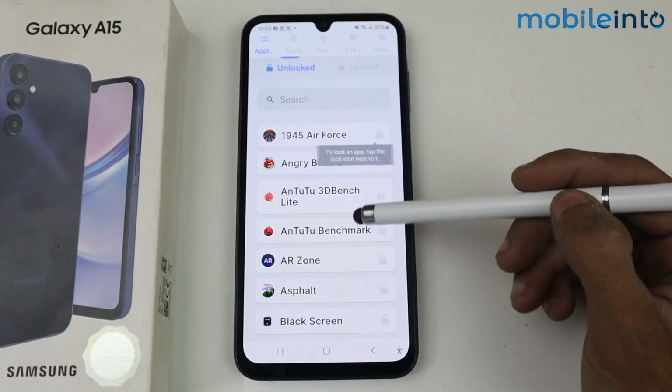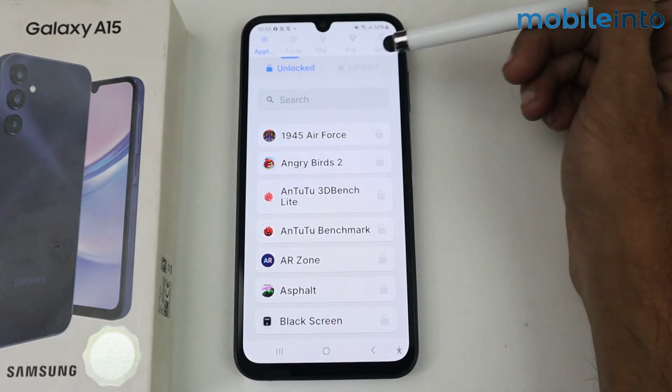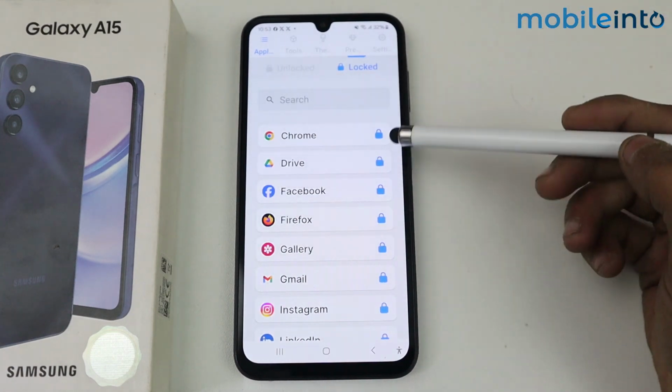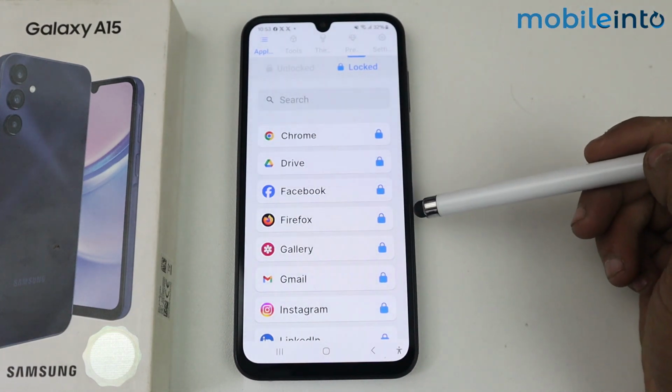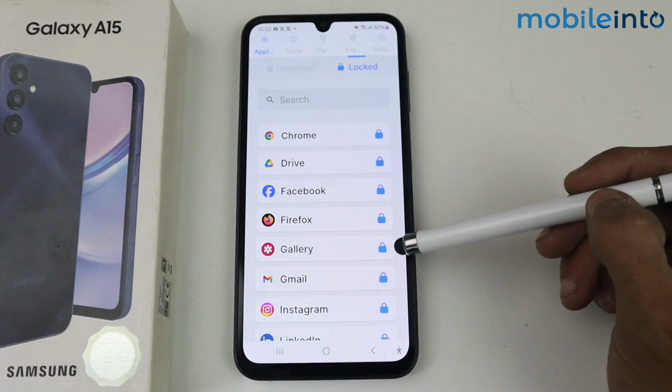Okay, so as you guys see, these are all the unlocked applications and these are default lock applications here. These are the applications which will be locked automatically. So the gallery is also locked.